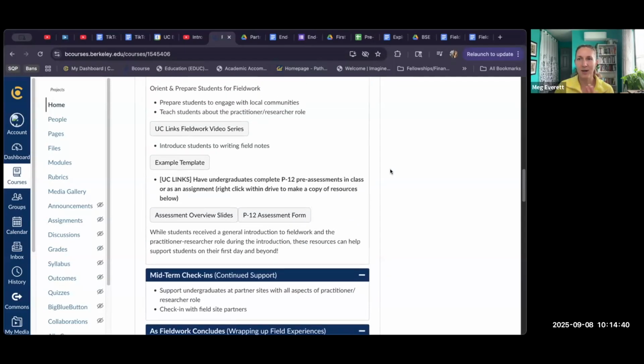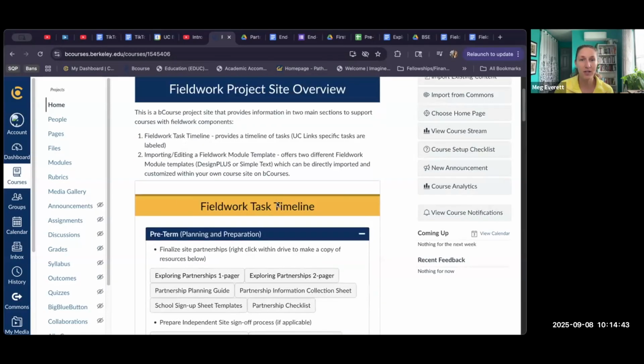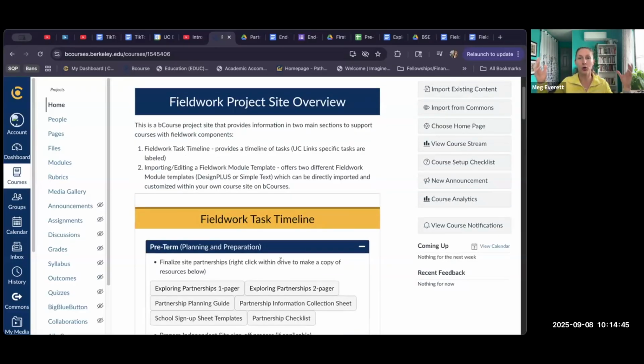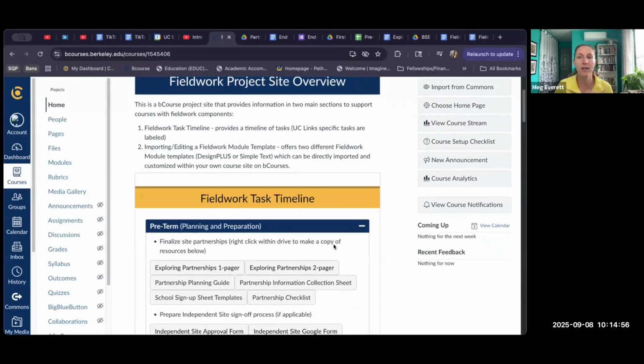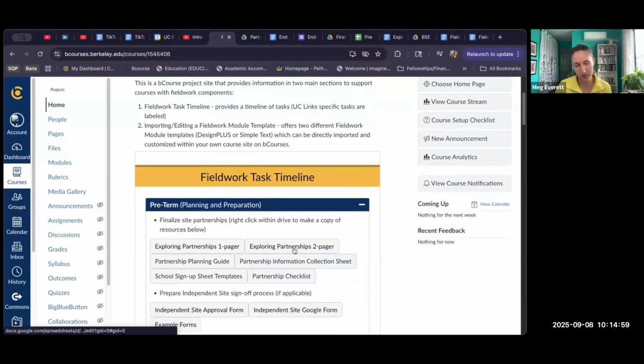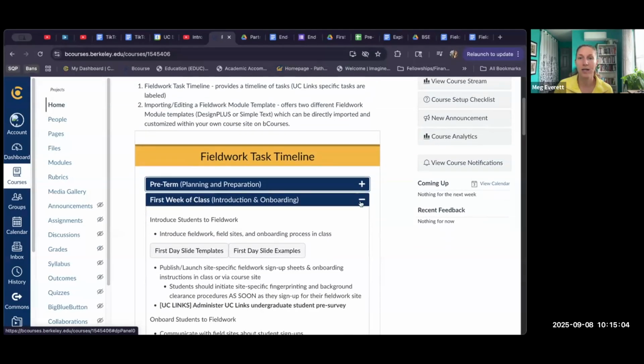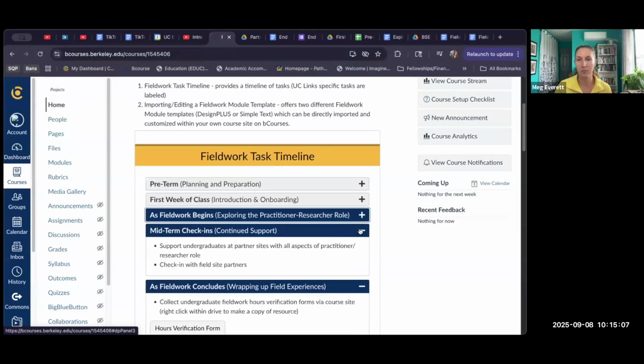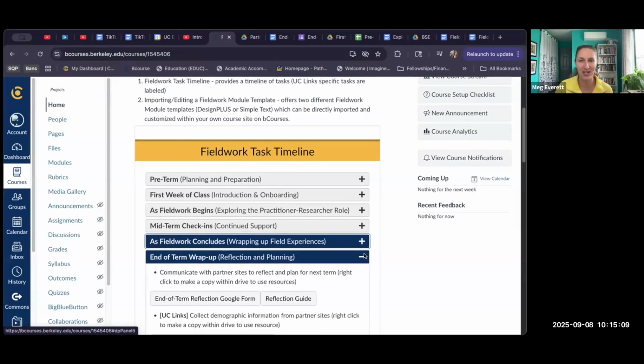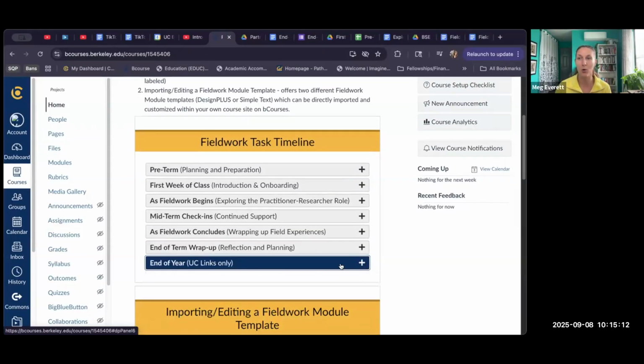Going to pause here and just summarize really quickly. The point of this fieldwork task timeline is to create a big picture overview for instructors of all the different components and parts that are necessary for having a class with a fieldwork component. Within this chronological timeline, there are live resources that instructors can click on and then edit for their specific course. So again, just trying to provide something at the beginning of the year for instructors to wrap their head around: what's everything that's required in order to make sure that I'm having a really solid site partnership and that my students are feeling supported.